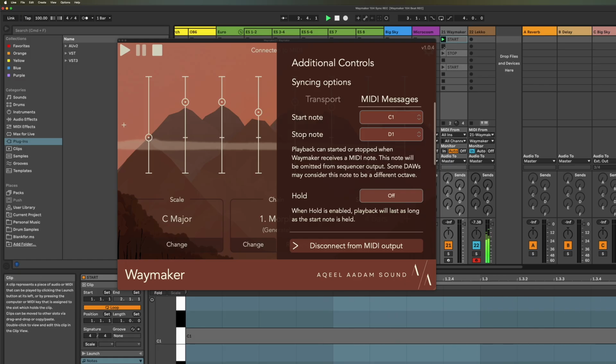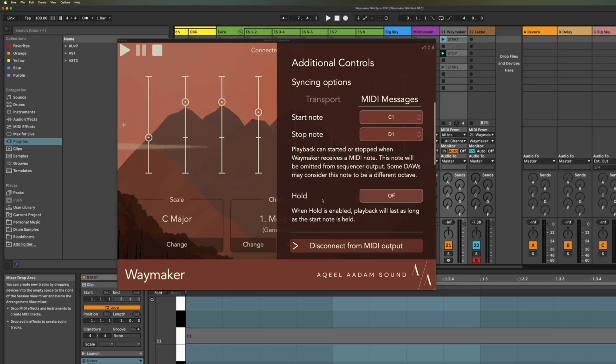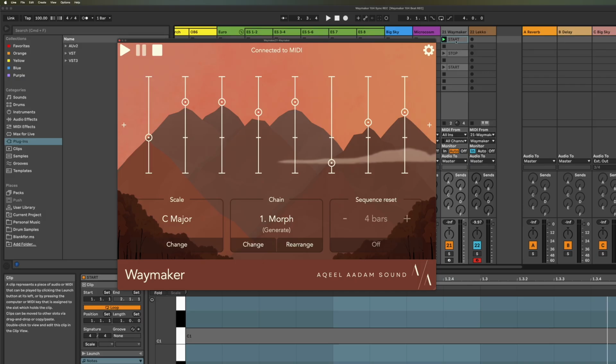So in this case, Waymaker doesn't care if the C is being held. It will only stop if we send it the stop signal. So both of these ways of synchronizing Waymaker can be useful. By default, we use that hold behavior because I think that can be nicer in terms of if you were to just stop your transport, you probably want Waymaker to stop as well. So stopping your transport will stop that note and will stop Waymaker.